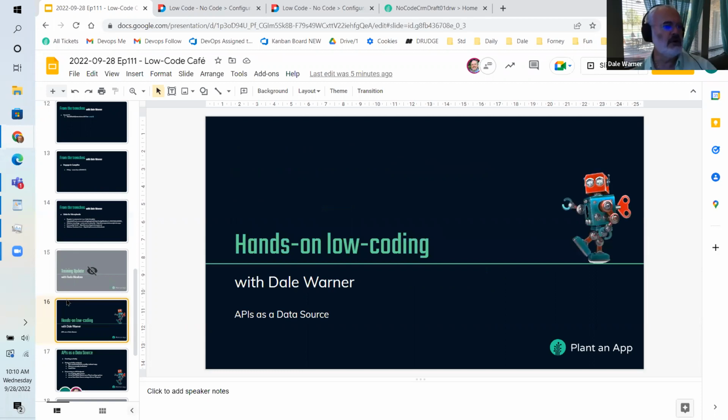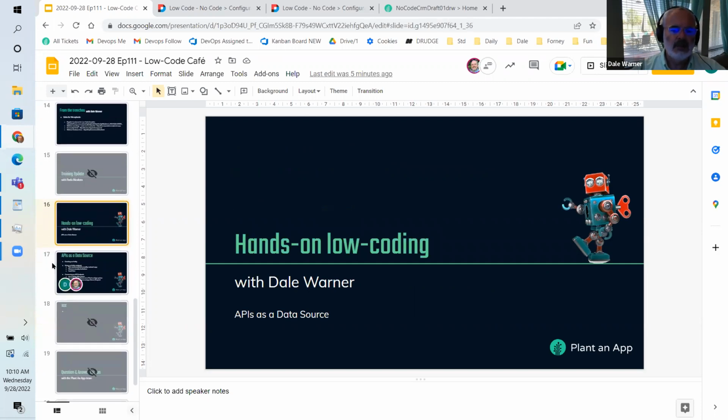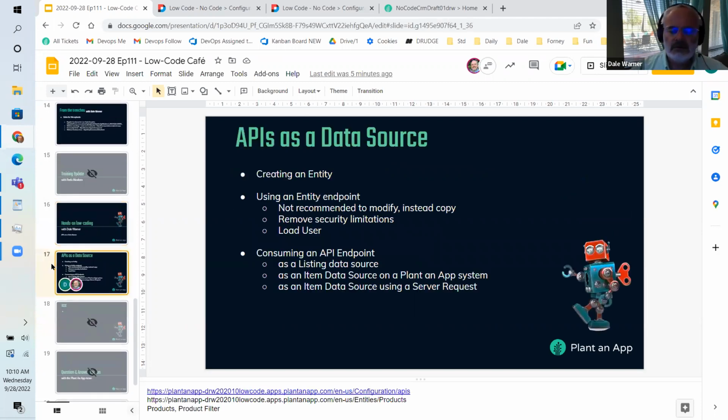Okay, so now we can move on to the meat of what we said we were going to do today, the technical part, APIs as a data source. This is not going to be a comprehensive solution, but rather just demonstrating parts and pieces of how you can use API endpoints as a data source. So what we'll do in big terms today, we're going to create an entity just to use as data, and then we'll consume it in a different way.